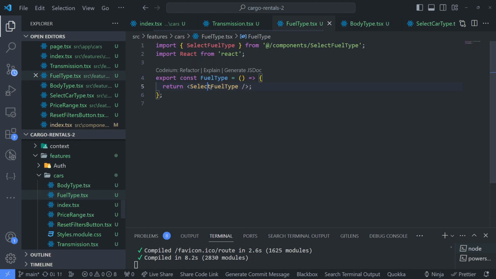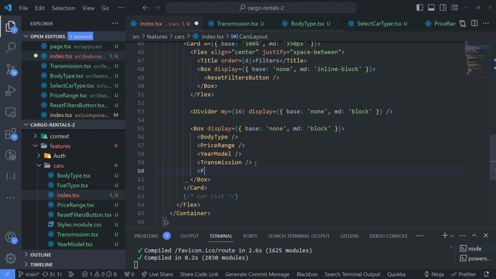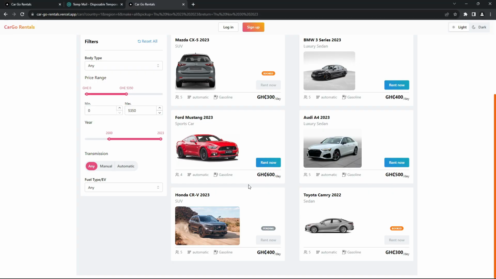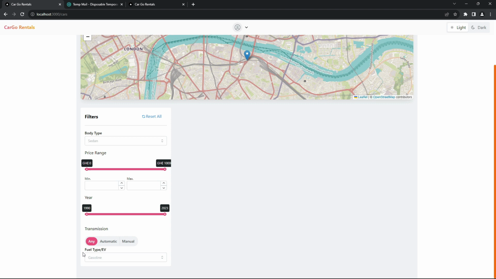So with that, I'm using the component here, and when I close this and I come to index, then after transmission, I am going to say fuel type, and I'm going to import it. Once I import it, I should see that on our page as well. Let's go back to what we are building. As you can see, we have fuel type. Alright, cool.